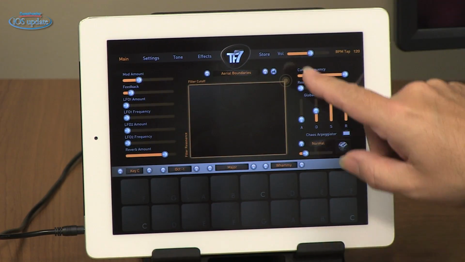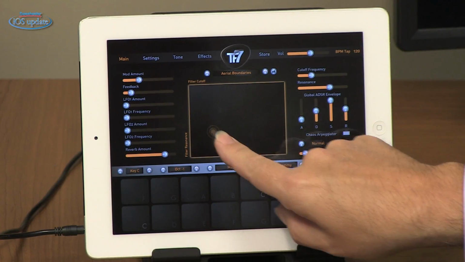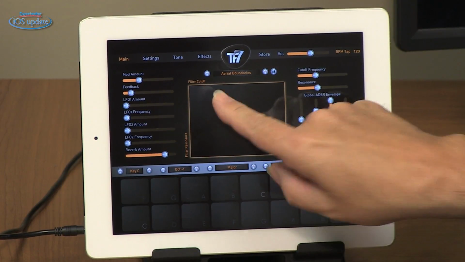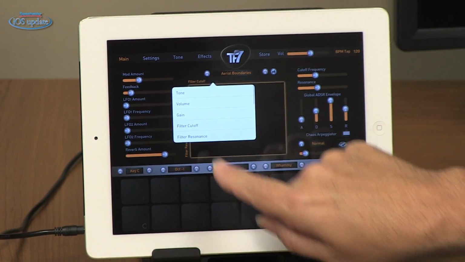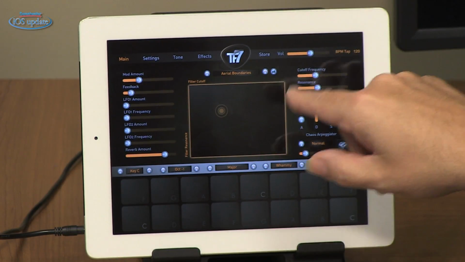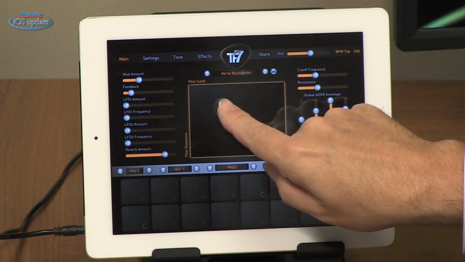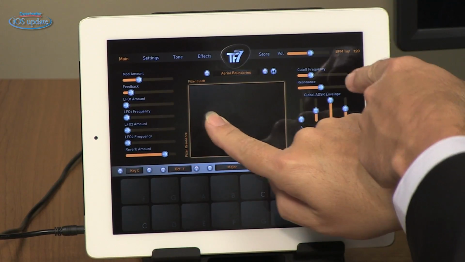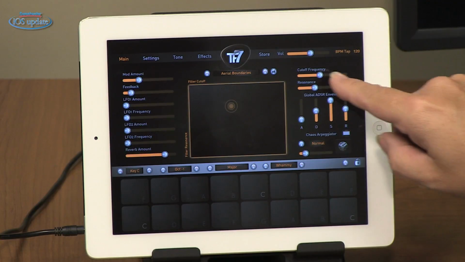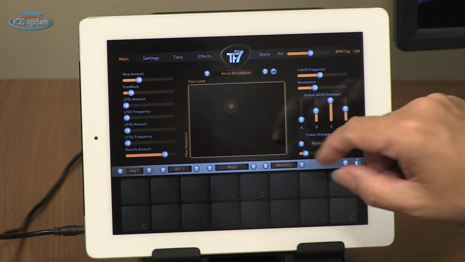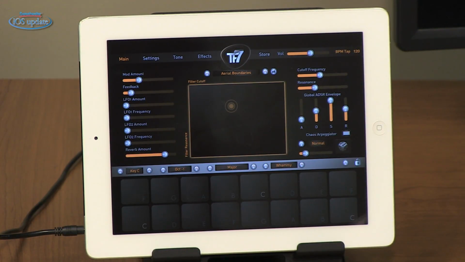They're up here. We also have an XY grid that we can use for routing to a variety of different parameters. We set those by simply clicking on them. Then you can choose whatever one you want. In this case, I've got it routed to filter resonance and filter cutoff. You can see those moving over here as I move the XY grid. We've also got our ADSR envelope here, and we've got the Chaos Arpeggiator as well. We'll come back to that in just a second.